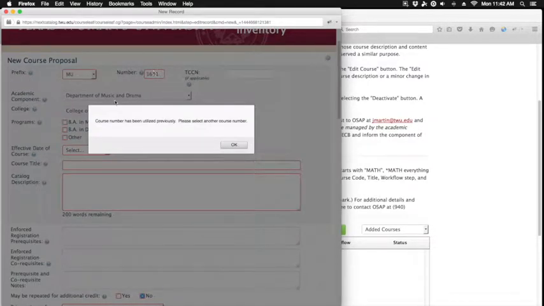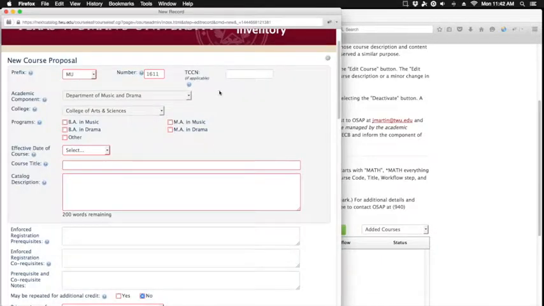Notice that a pop-up has appeared indicating that the course number has been utilized previously. The system keeps track of all active and historically inactive courses to assist you in finding a course number. Of course, you can only use a course number that has not been historically utilized. So let's change this and say it's going to be 1613. Notice that a TCCN has appeared, Texas Common Course Numbering System. Courses at levels 1000 and 2000 sometimes need this.